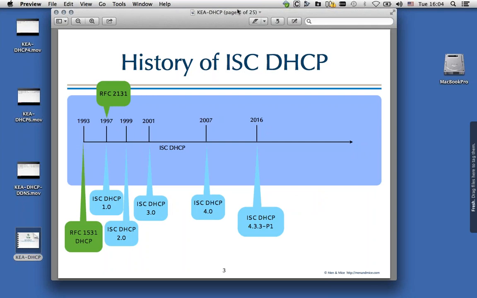So the history of the old faithful ISC DHCP is that the story started in 1997, which was the same year that RFC 2131 was published, the RFC that defines DHCPv4 as we use it today. Over the years, there have been new versions like version 2, version 3, version 4, and version 4.3.3 patch 1 is the one that is currently out and in use.